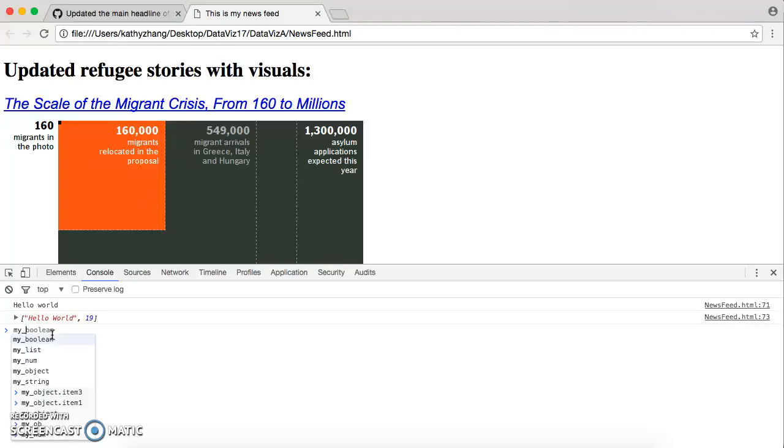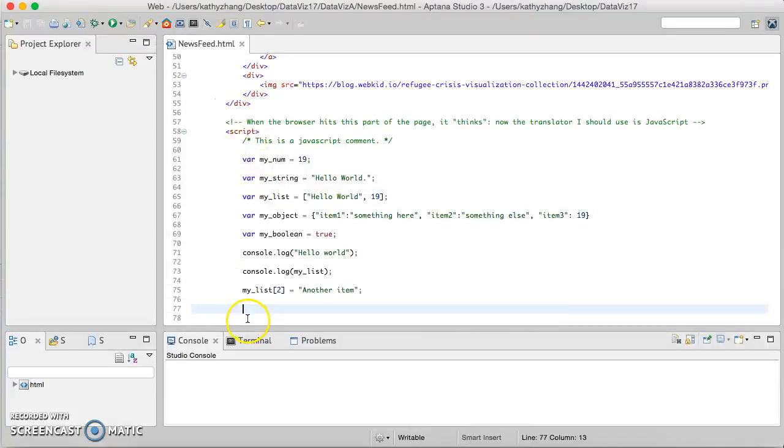You can see it's bringing up a list of all the variables that I had created on the back end. See, it's my Boolean, my list, my num, my object. They're just in alphabetical order here, and I can just say return, and it shows me what the current value is. So what counts as current? Well, it's going to be after it's done reading the entire page. And so that means that I have added this here.